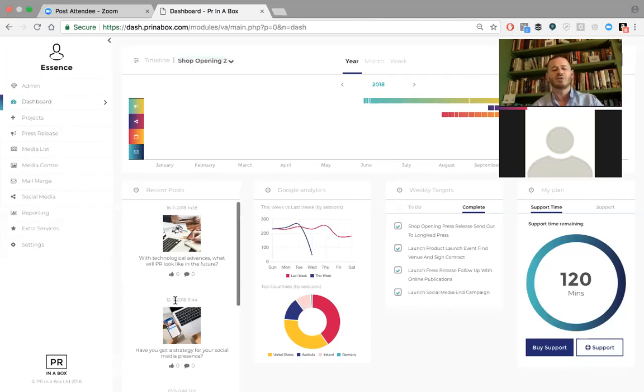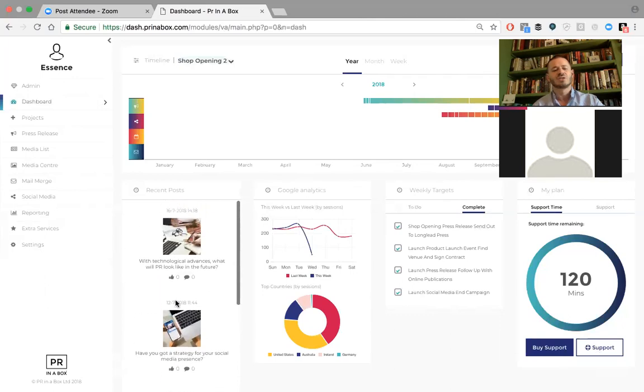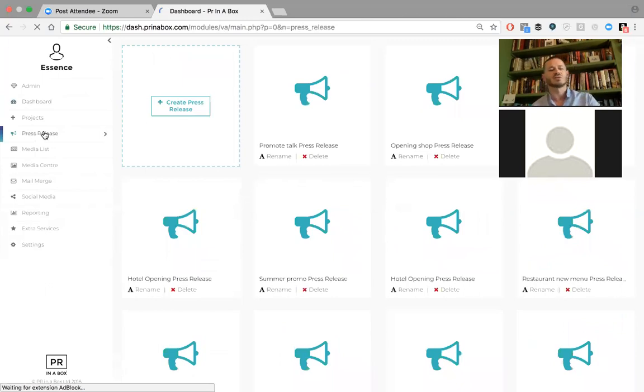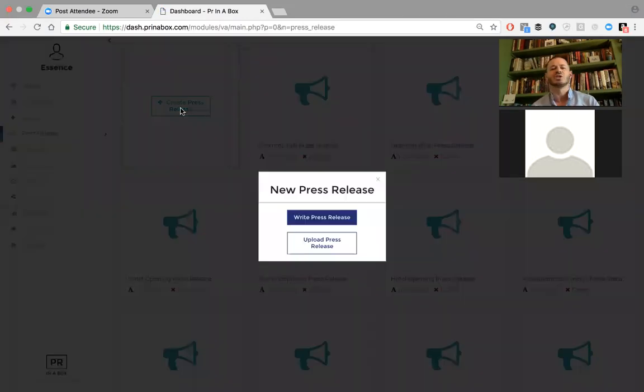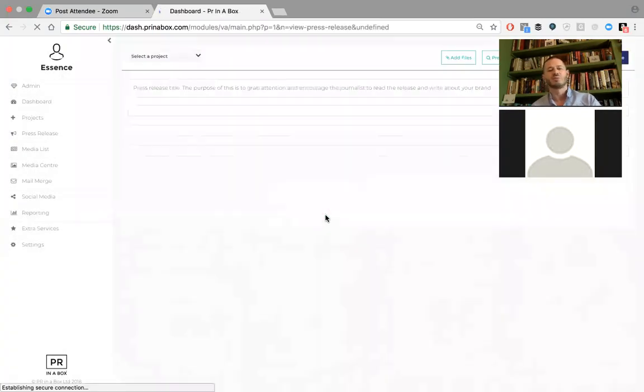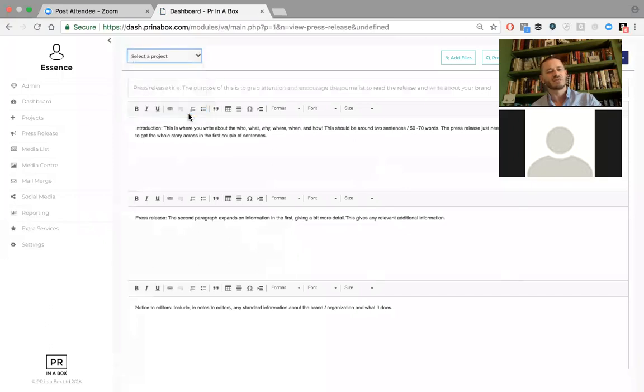Along from there, we've got your social media posts. You can see various different feeds that you've programmed in, and they will come up as and when there's posts on your social media. So let's go down to press releases. If we're imagining your shop launch, what you want to do is get a press release sent out. Once the to-do list tells you that you're ready to create your press release, you just click on the create press release button. You would select which project it's for.